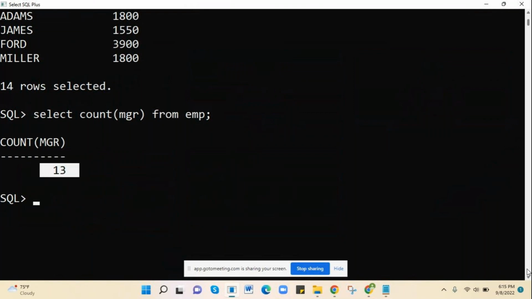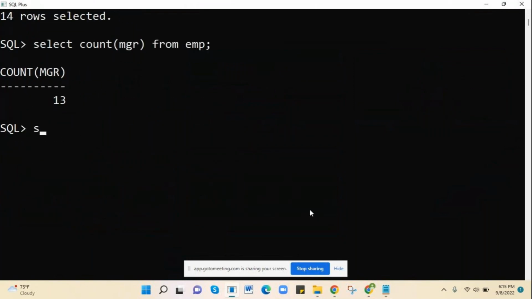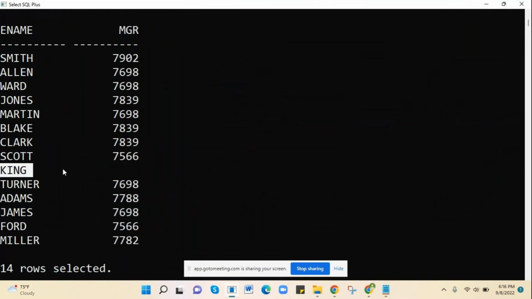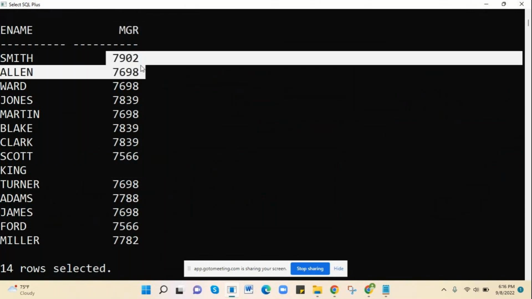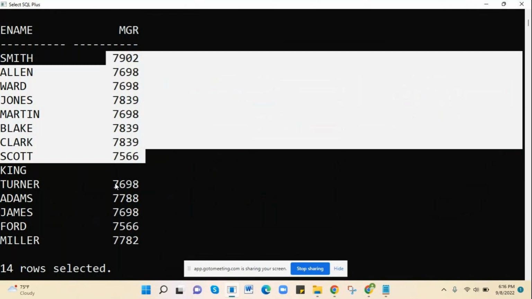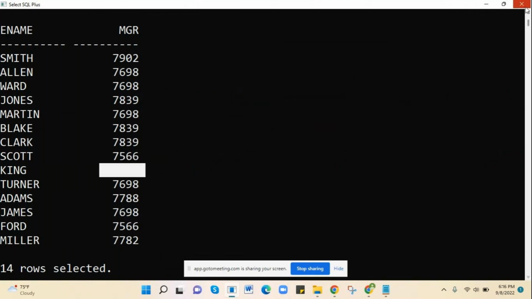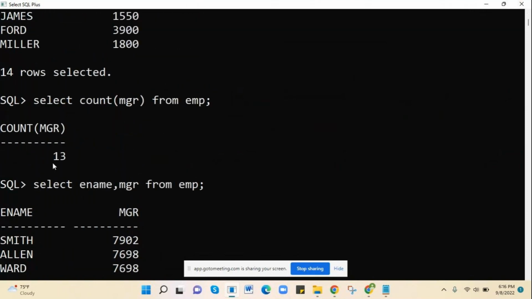It returns 13. Why? Because if you see, there are 14 employees, but King doesn't have any manager. Who is the manager for King? Null. If you mention any column name, it returns only not null values. It does not read null values. That's why the output is 13. Okay?